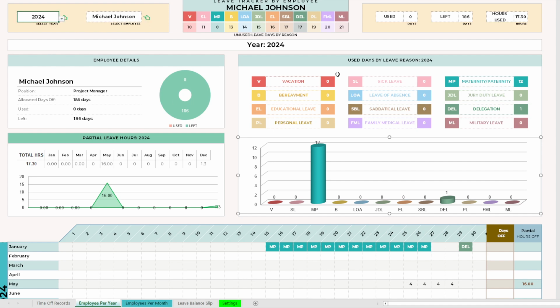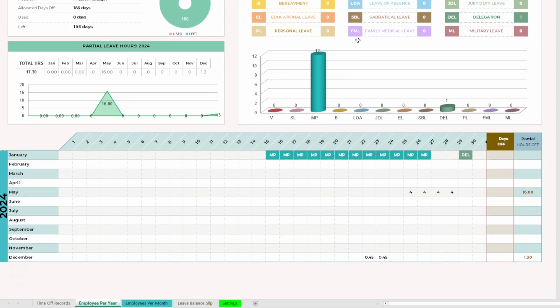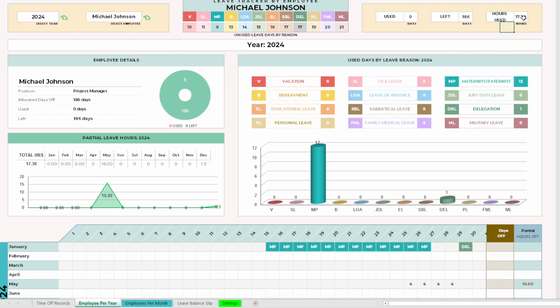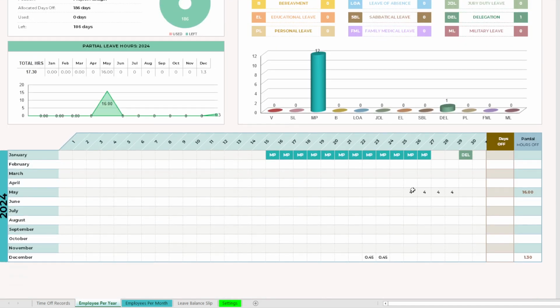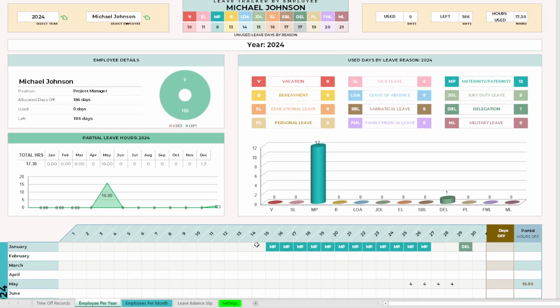On the right side you have how many used days, how many left days from the total, okay, and how many partial hours this employee used. Okay, we see 70 hours and 30 minutes because we have 60 hours here and an hour and a half here in December 2024. Down below we have the employee details.